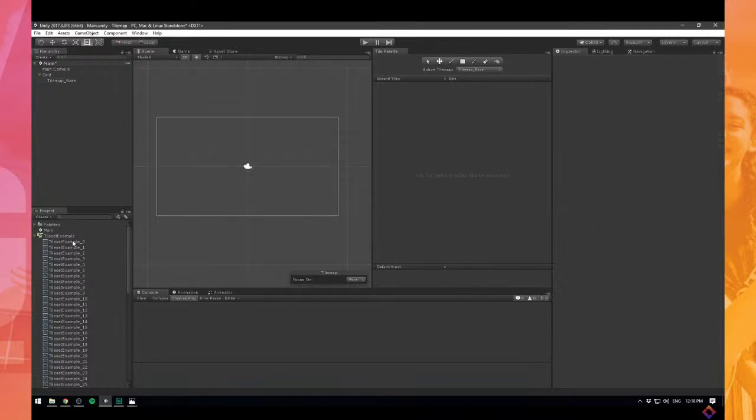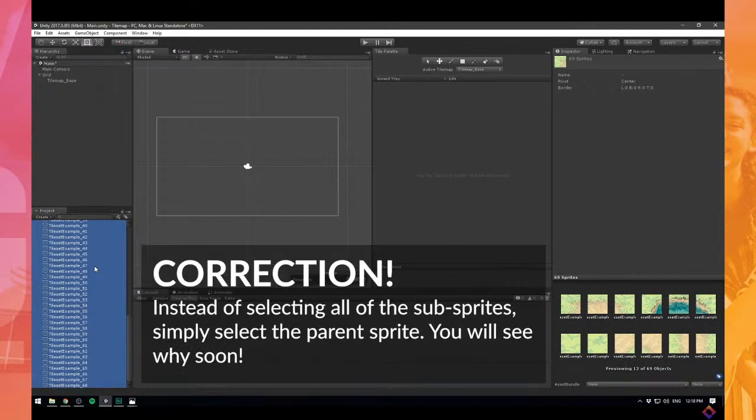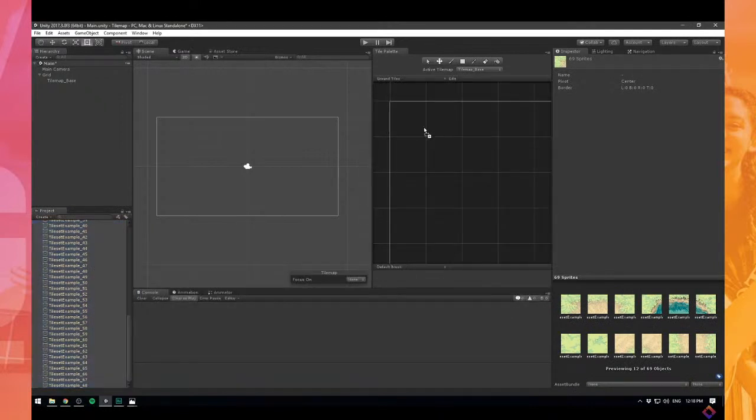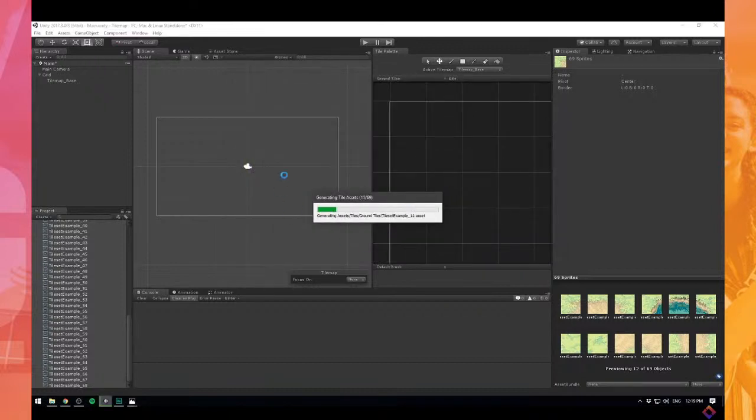So we can go to our tileset example and select each one of our sprites. And then simply drag them into our tile palette. Now Unity is going to generate a tile asset for each sprite. And since we have quite a few sprites, this means quite a few assets. So we probably want to go ahead and create a subfolder for this. We can call it tiles. And just to stay very organized, inside of this we'll create another folder called ground tiles. Let's hit select, and Unity will go through and generate all of the appropriate tile assets.